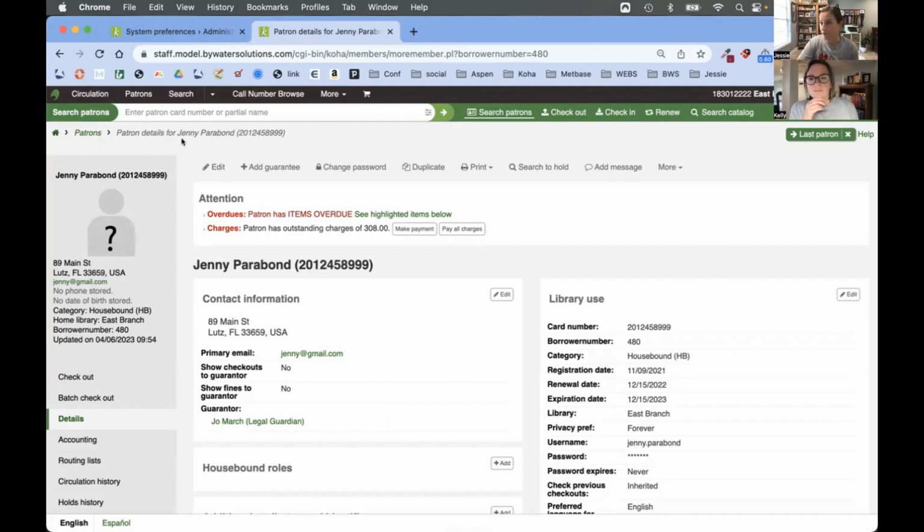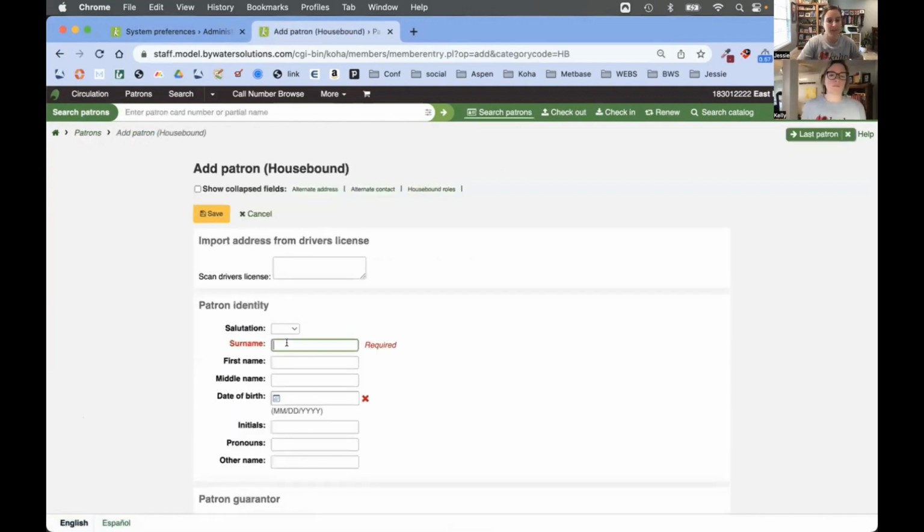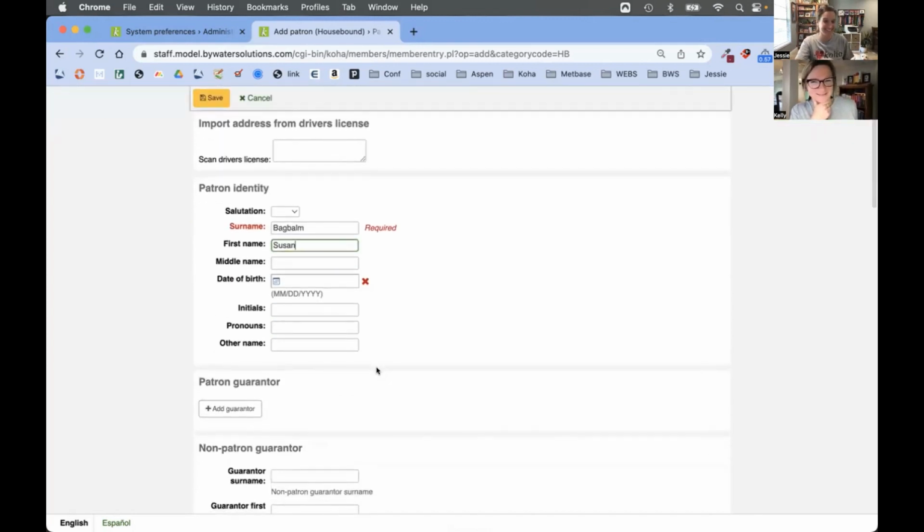So let's do 2 different scenarios, Kelly. Let's start with creating a patron in the system, and we'll go in and create a housebound patron in the system, and we'll walk through and show you what that looks like. So now we're going to create Susan Bagbaum. Our creativity is off the hook today, Jessie.